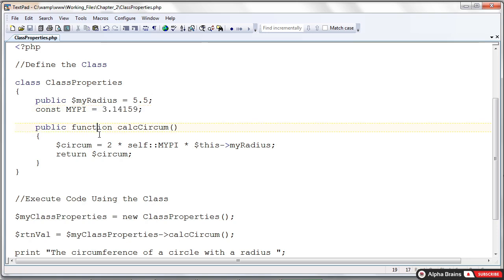Let's go on to the function defined. Functions are often known as methods when they're part of a class. For all practical purposes, a function and a method are the same thing. And so here I call this one calc_circum, short for calculate the circumference. Remember, I'm making everything public here. I don't have to do that on the const.